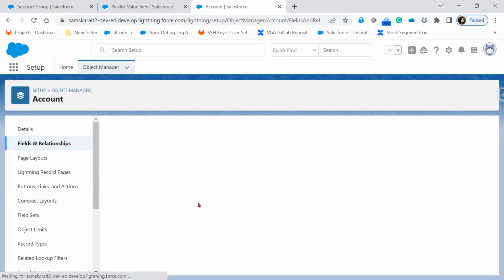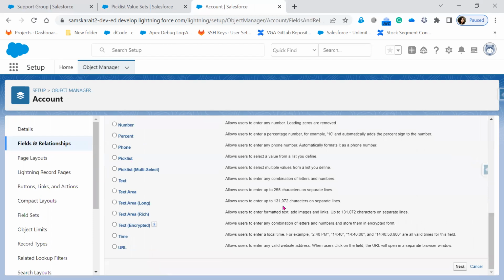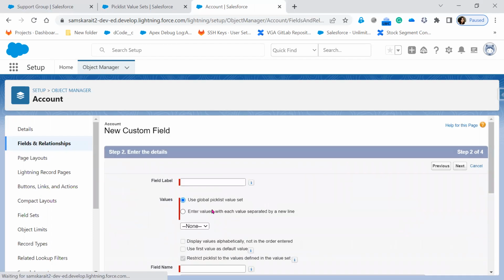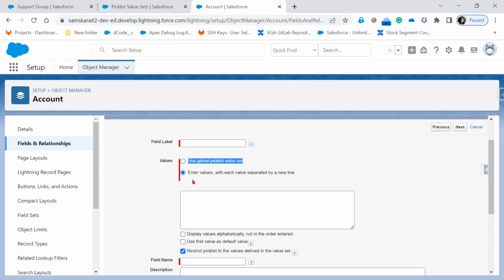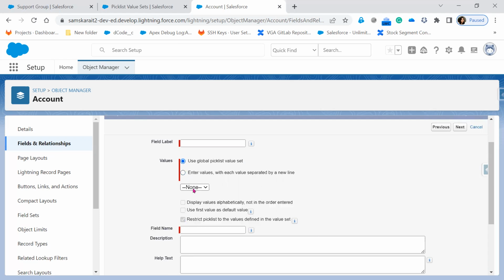Now, if you take a pick list data type, here it is going to ask whether you wanted to use global pick list values or enter values. If you say global pick list values, then select the global pick list value, the one which we have created. So it is going to show here. If you select enter the values, that means you have to enter the values here manually. But if you wanted to take a global value, you can choose the global value that we have created.